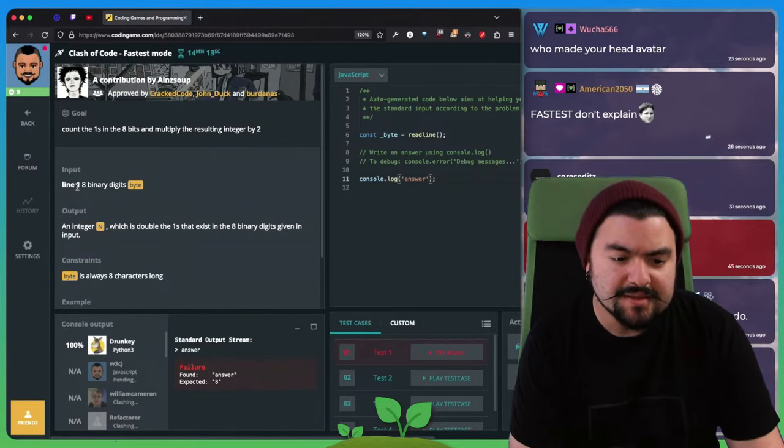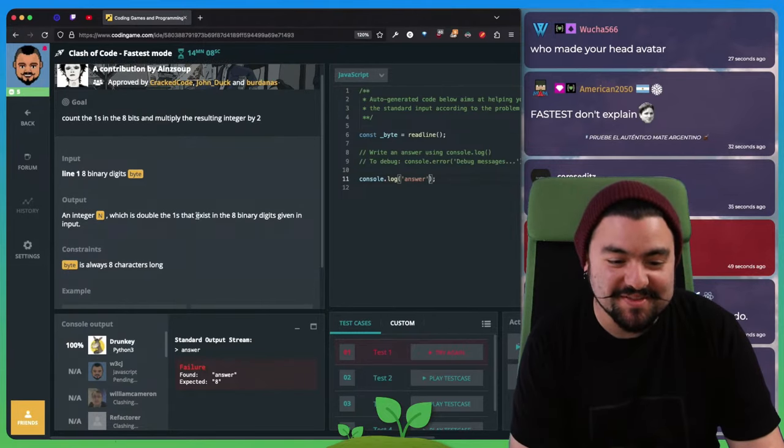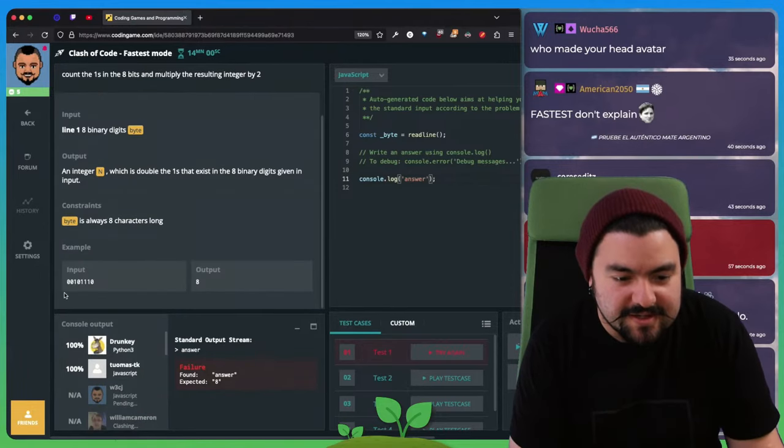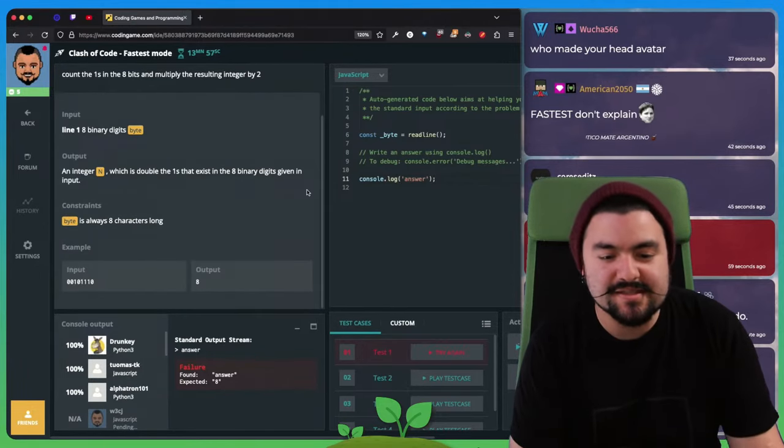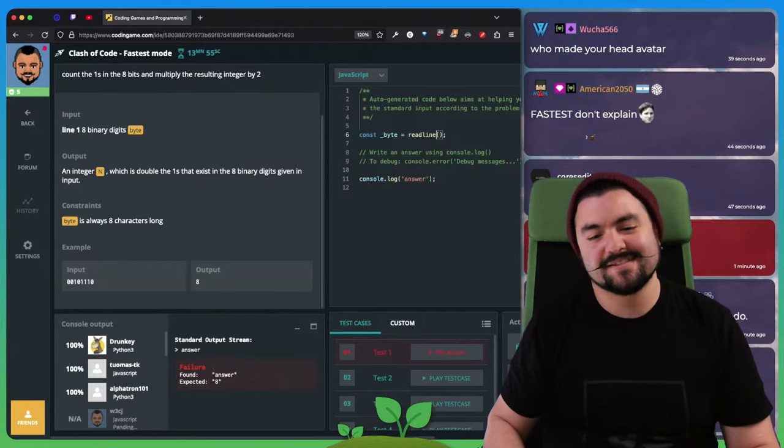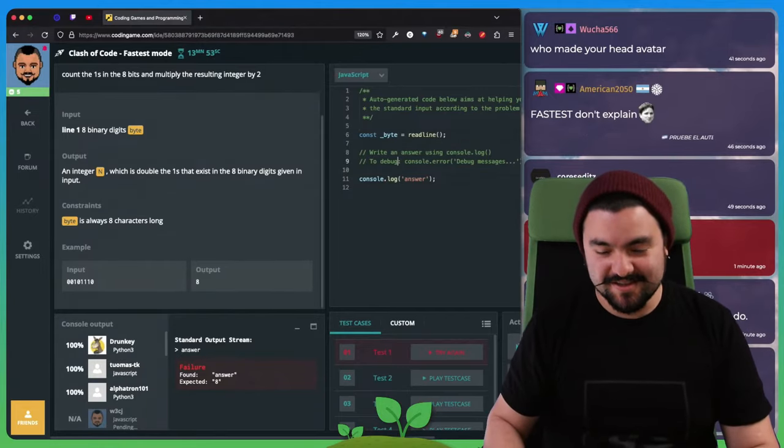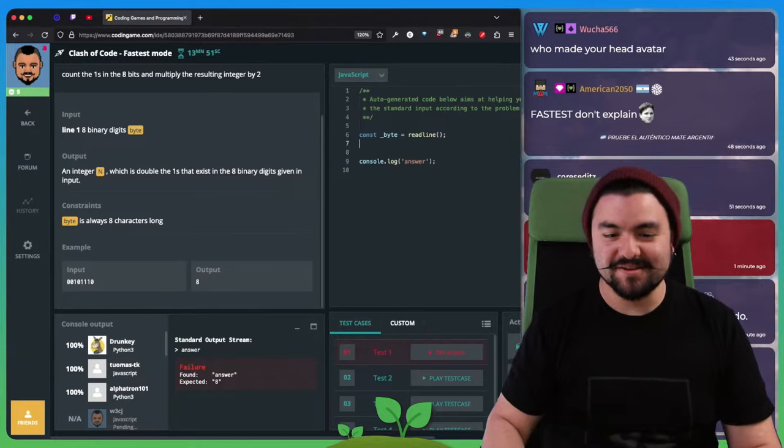Okay. Line one, our input is 8 binary digits, and our output is an integer n, which is double the ones that exist in the binary digits, given an input. Okay, so we need to find all the ones. In this case, there's 4 ones, and then double it. Okay, that's a little bit too easy. We'll do it in a one-liner, and we'll get it on the first try.